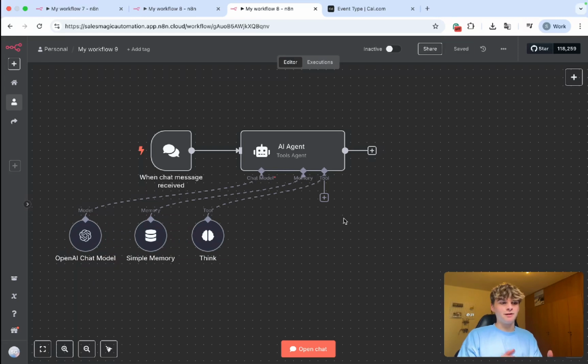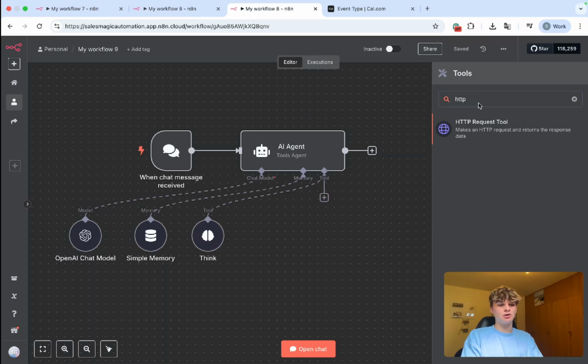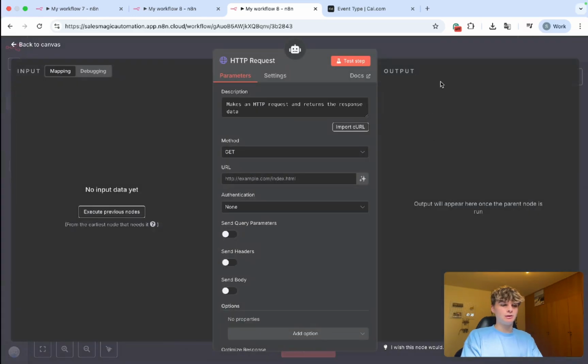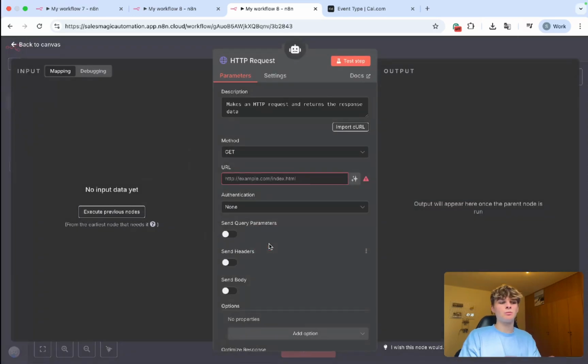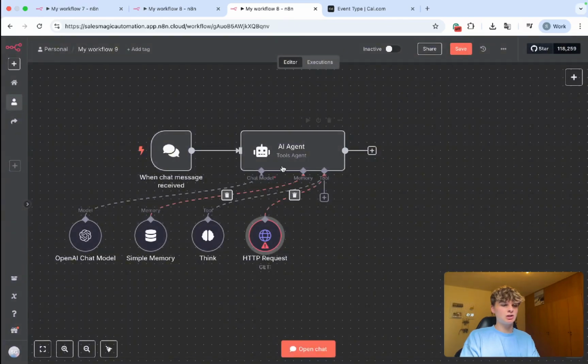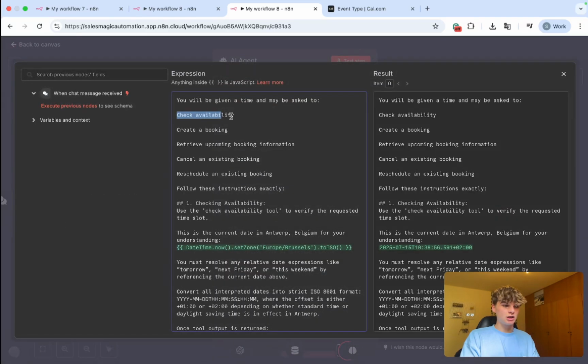And now we're going into the fun part of connecting to cal.com through HTTP requests. So we're going to search in HTTP under add a tool. And these are basically making custom API requests to perform actions in cal.com and retrieve information from cal.com. And we need a description of this HTTP request within the agent tool. And basically what these HTTP requests are going to be is all of these tools that we have specified: the check availability, create booking, retrieve upcoming booking information, cancel an existing meeting, and reschedule an existing booking.